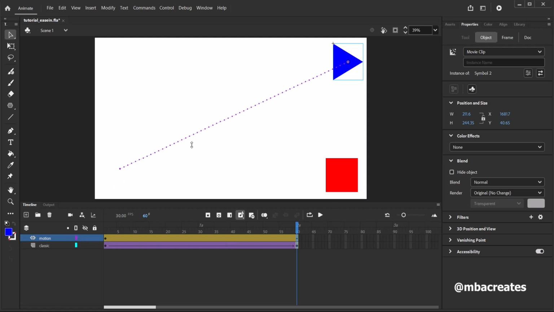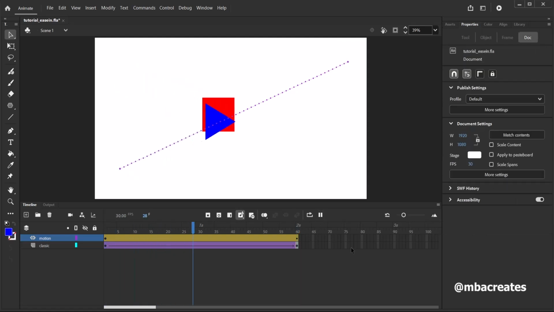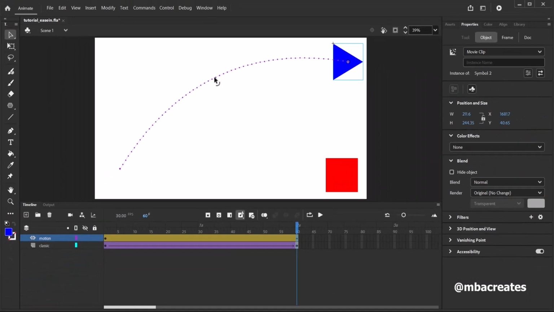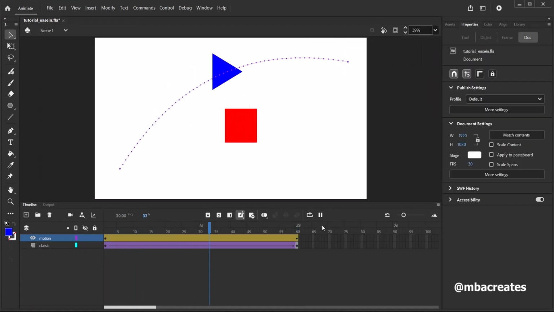You see that with the motion tween, it creates a visible path from the bottom left to the top right. And when I play back, this is what we have at the moment. But with the motion tween, when I bring my cursor close to the path, it has a curve beneath it, meaning I can curve the path. So when I play back, I should have something like this.